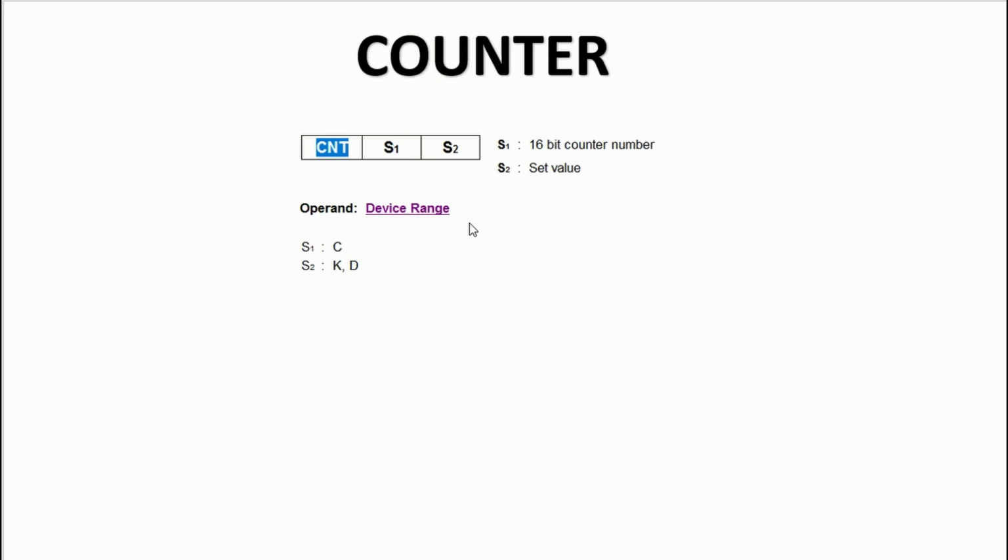S2 is the value you give for a counter to set. Suppose you require 5 counts to get an output. So when the counter counts 5 times, then the output will go high. Let's see in the program how it works.